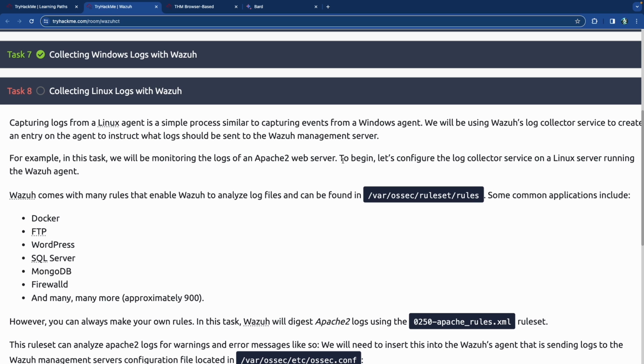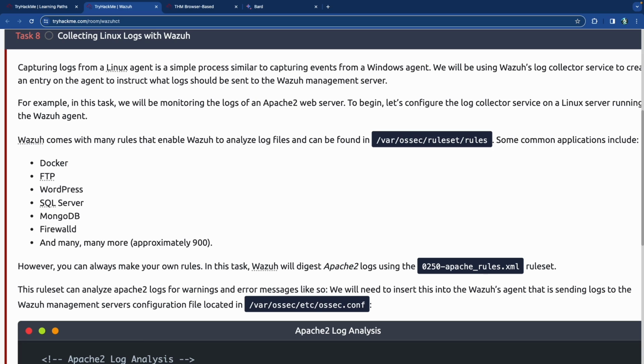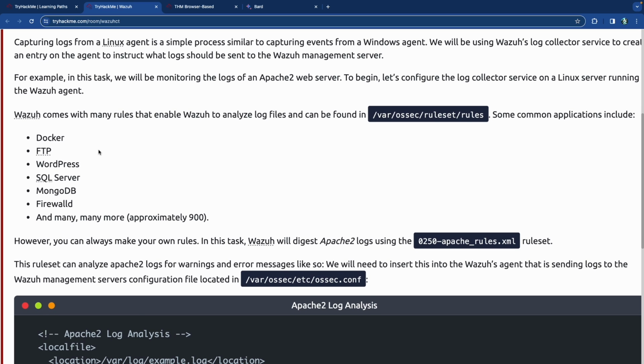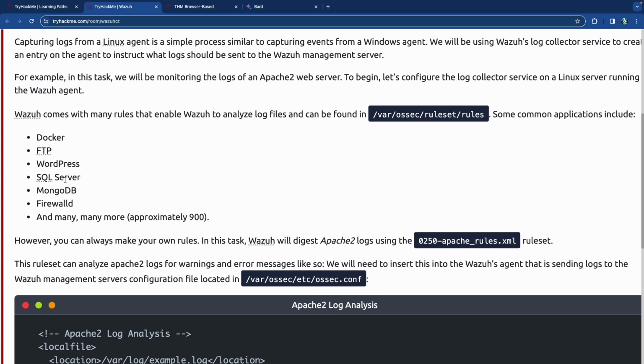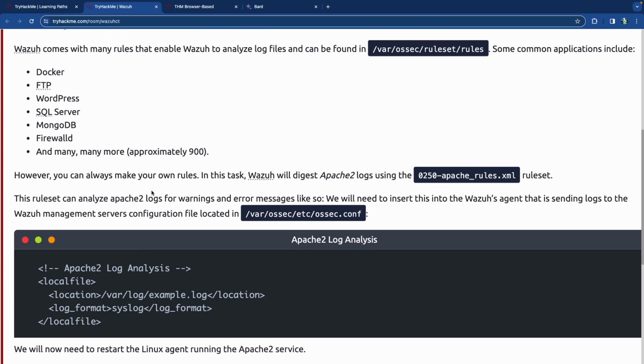To begin, we can configure the log collector service on a Linux server running the Wazuh agent. Wazuh comes with many rules that enable Wazuh to analyze log files, and they can be found in /var/ossec/ruleset/rules. So very simple. And some common applications are Docker, the file transfer protocol, WordPress, SQL Server, Mongo database, firewall, and a lot more. There's about 900 more. However, you can always do this by making your own rules.